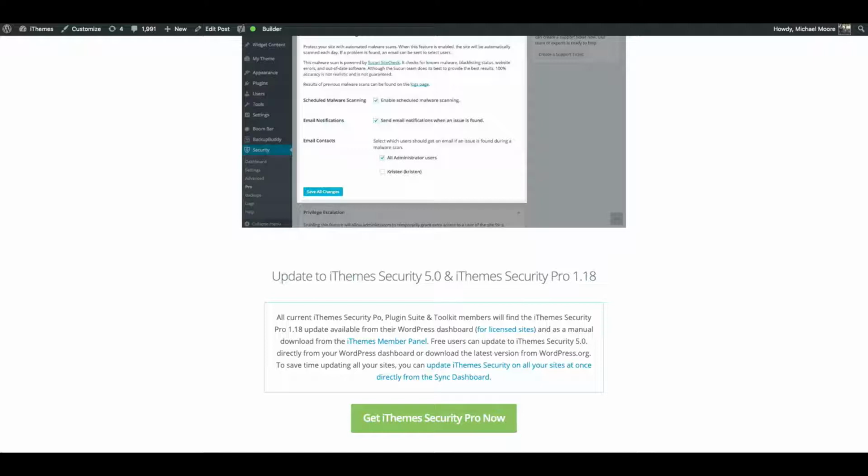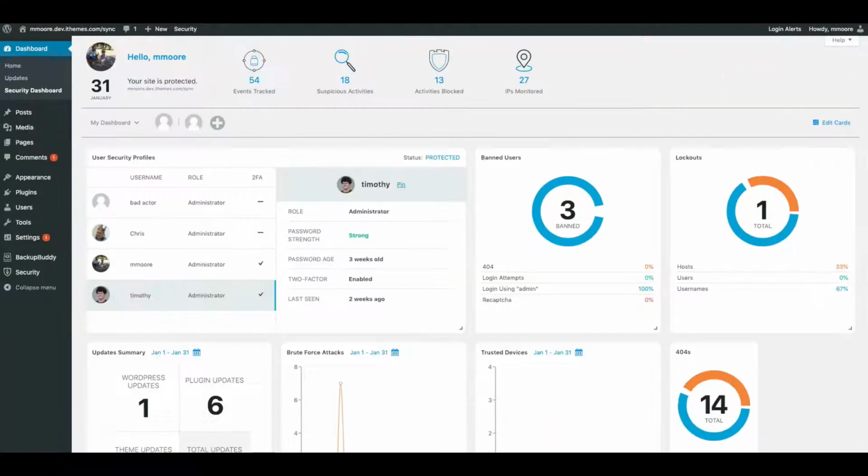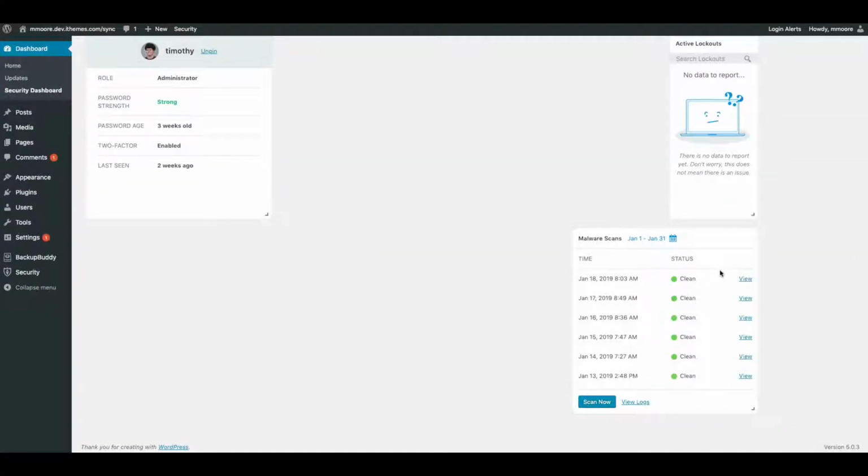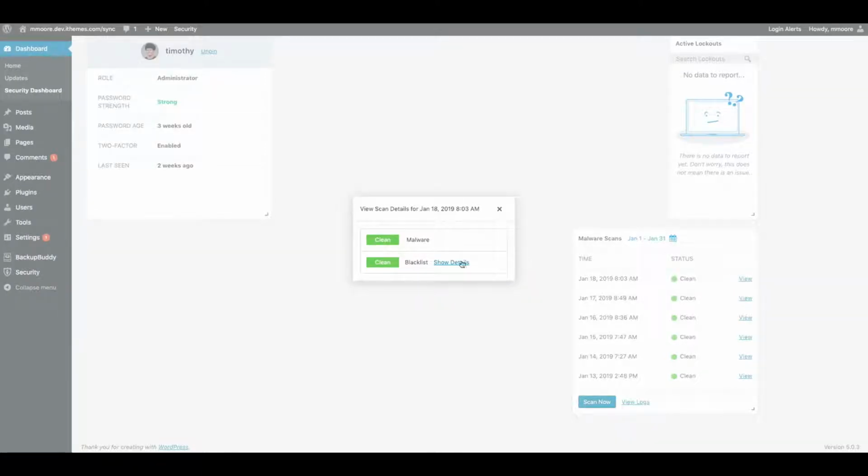Dave is asking, how can I find the exact source of a malware issue? So if security picks up malware on your site, you can come to your security log and you see a failed scan right here on your malware scan. You can view and then go.